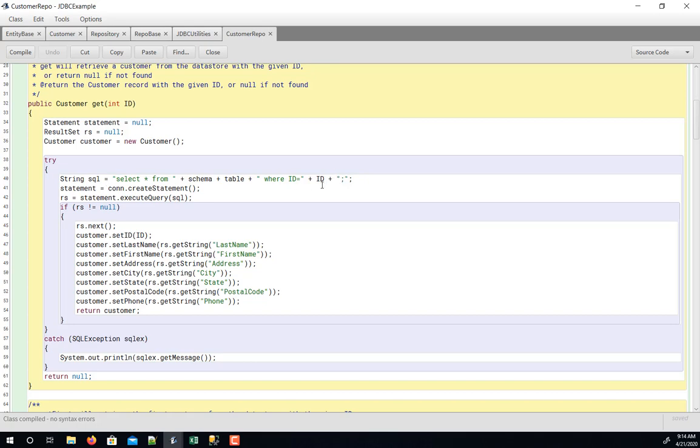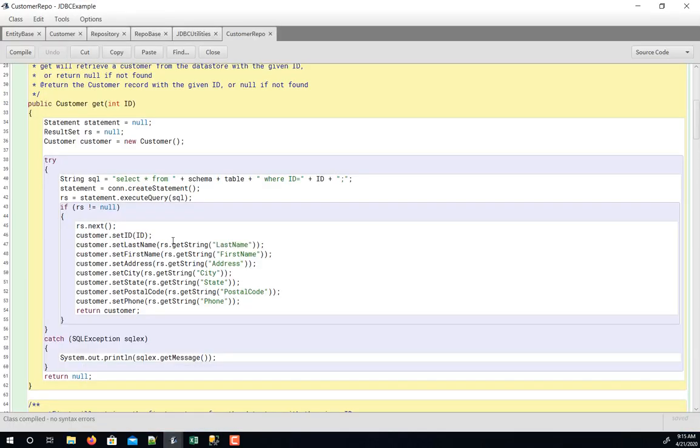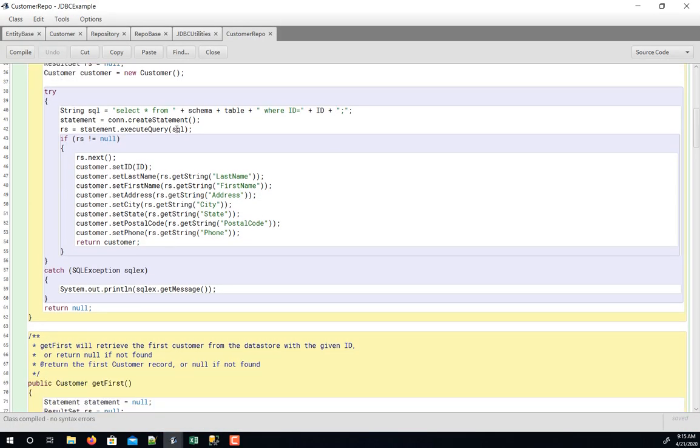This is the exact syntax you would put in over here in SQL Server Management Studio, or whatever other utility you're using to work with your relational database. Then we go and get that out of the database as a result set. So we say, if that result set is not null. Why would it be null? If that ID did not exist in the database, then this would be null.